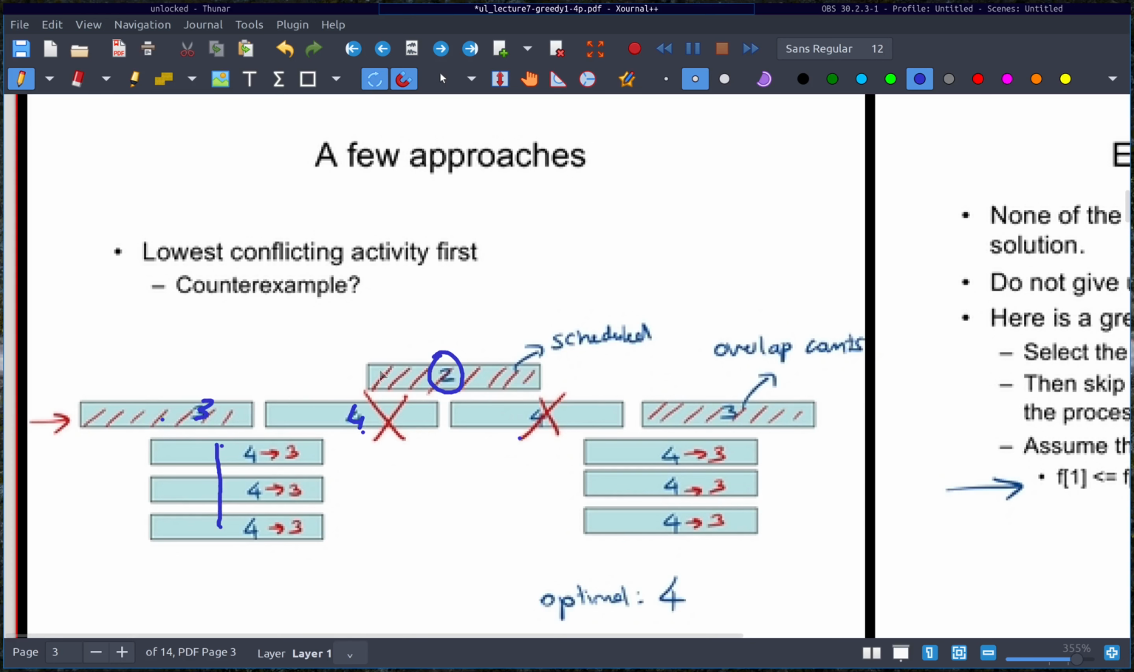This activity is written 4 because it is overlapping with 1, 2, 3 and 4. So there are 4 things. This is 1, this is 2, this is 3, and this is the 4th one. So there are 4 activities that it is overlapping with, and that's why there is 4 written here. Similar case with this one and the others. So it's basically writing the count of overlapping activities for each of them, right?